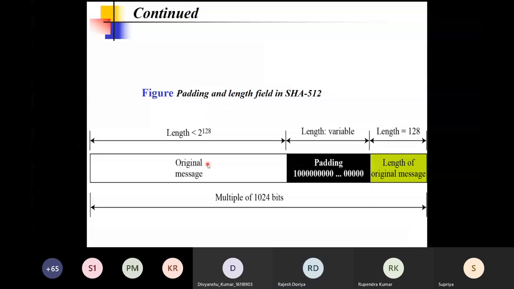And thereafter, if the message is falling short of a multiple of 1024 bits, meaning you are not able to convert that message into an equal number of blocks of size 1024 bits, in that case we apply some padding, as happened earlier as well. After applying padding, we need to add the length of the original message as well. So at the end we will have a multiple of 1024 bits in the form of n number of blocks.